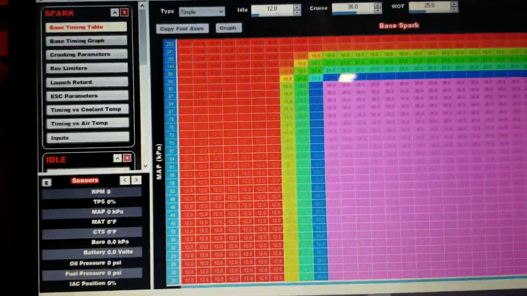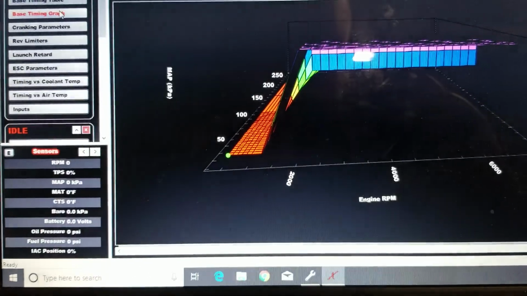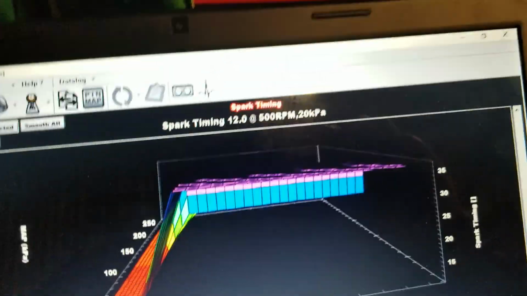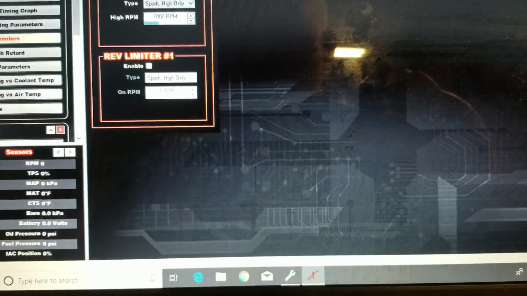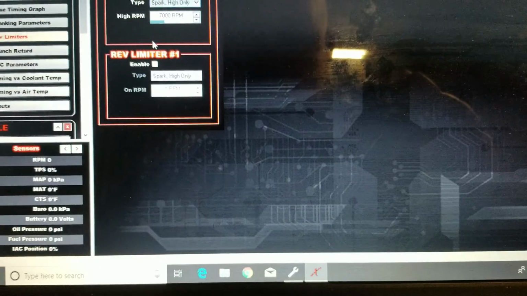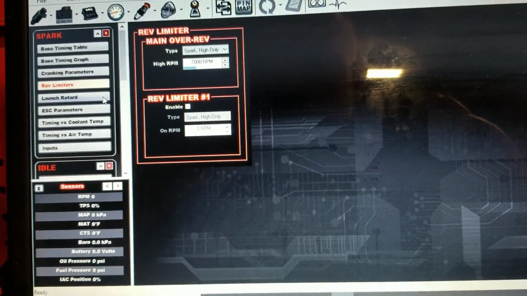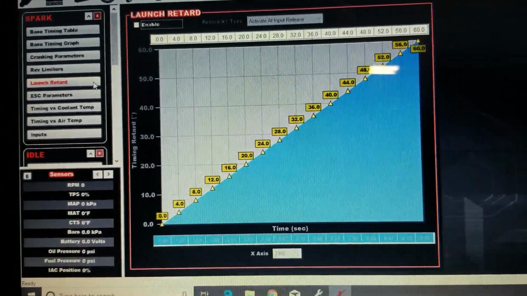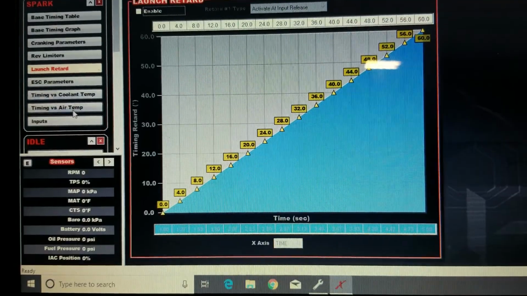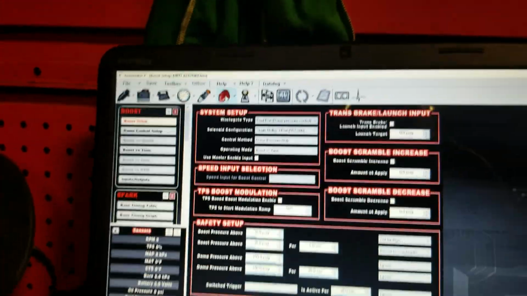This right here is your main base spark table. You can look at it in a graph form. You can do your cranking, your hard rev limiters, you can do your launch retard, then you could do your boost setup.